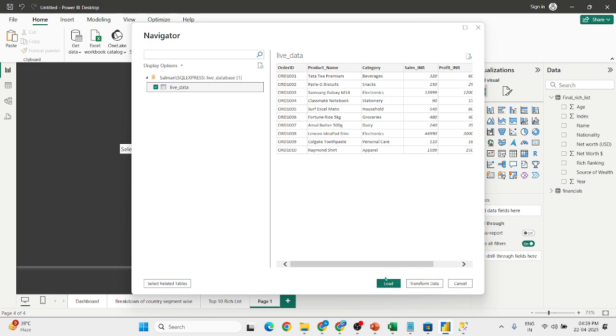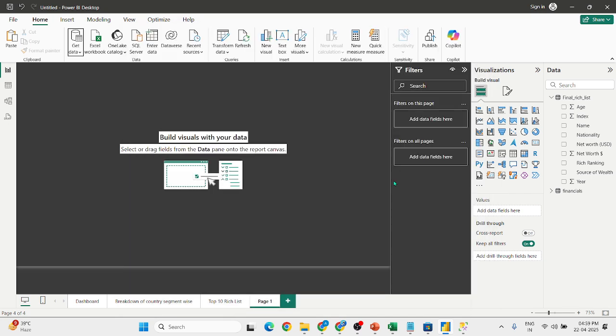so I cannot particularly click on the transform option. We need to click on this load option, right? So just simply click on this load option.